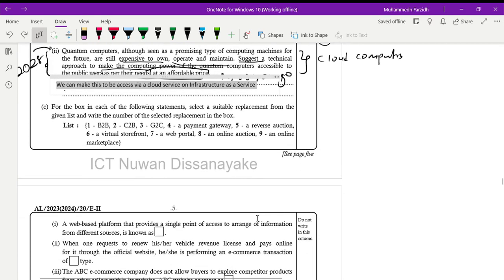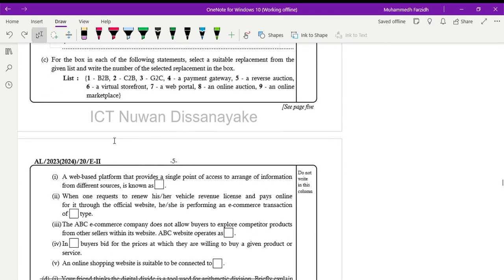Okay, the next question. Here also they have given a list of words and you have to put them into the correct box. For the box of each of the following statements, select a suitable replacement from the given list and write the number of the selected replacement in the box. So you have a list of things. You have B2B, business to business, citizen to business, government to citizen, a payment gateway. So this is an e-commerce thing.